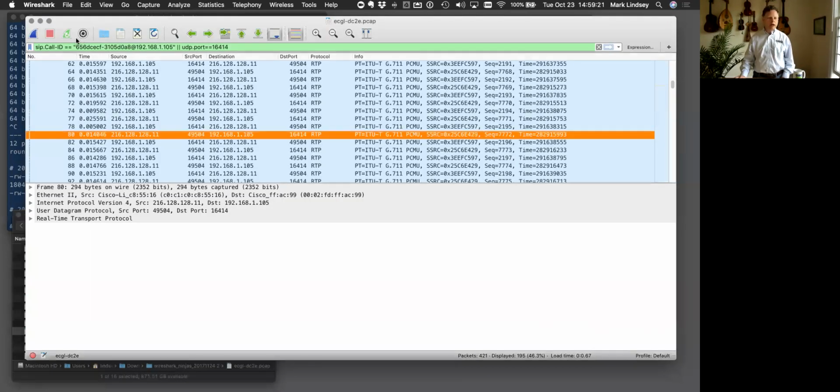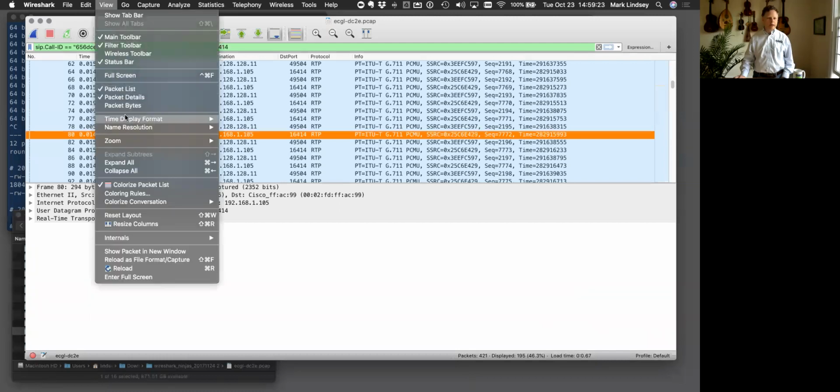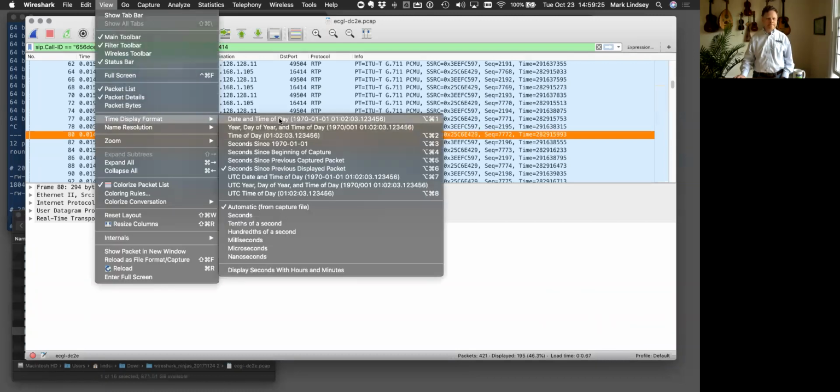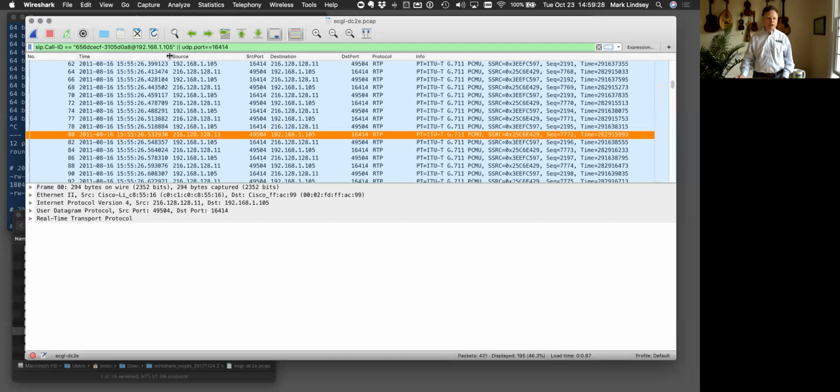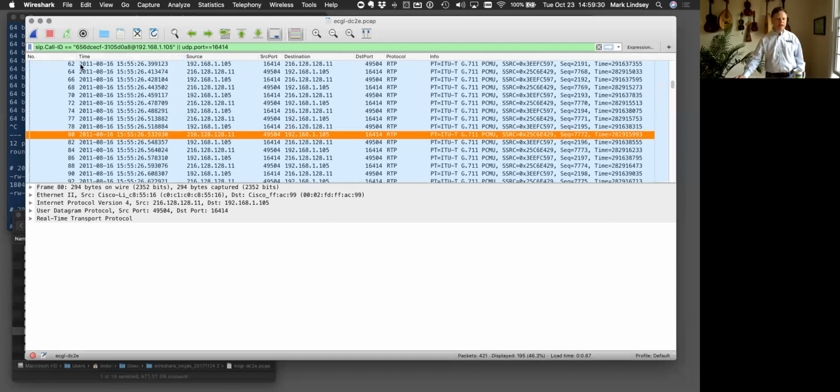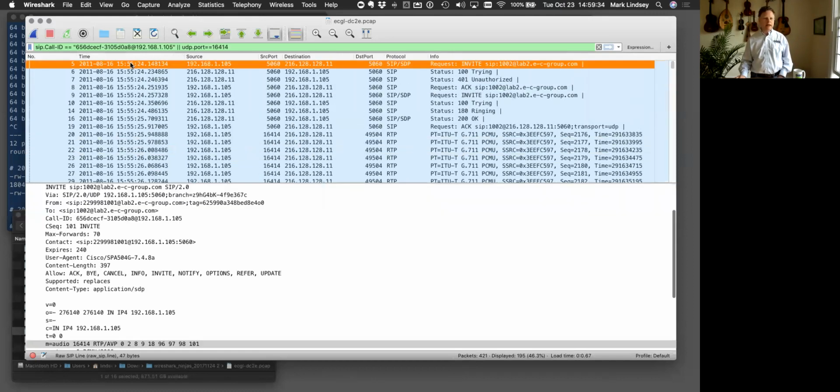And so here I'm going to go to view, time display format. I'll put it in that format so you can see that this packet capture was taken in 2011. And this is a convenient time of day format for the file. So now if I sort by that, then I'm legitimately putting them in the right order.